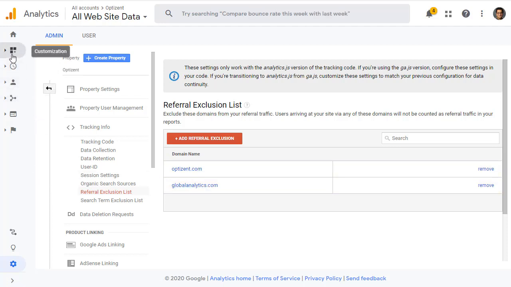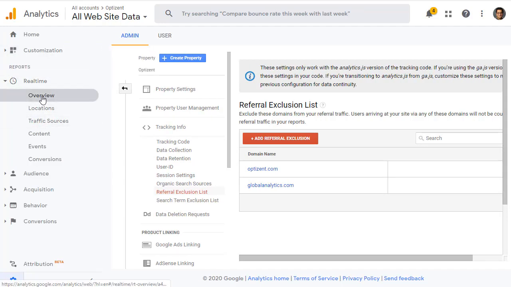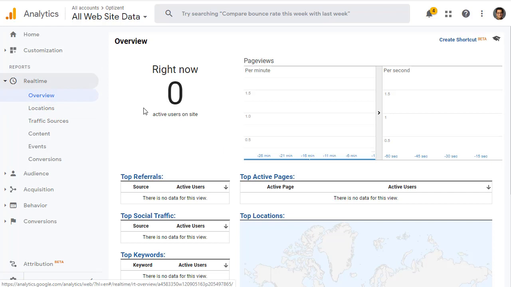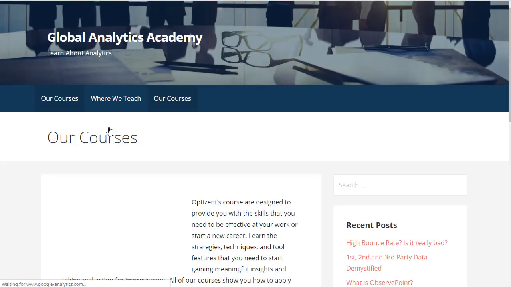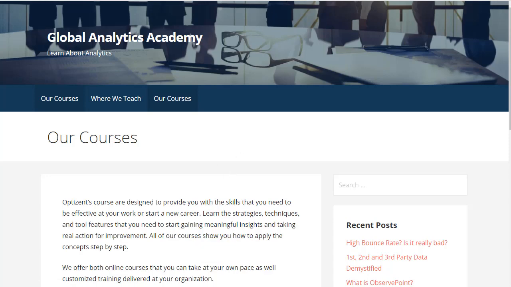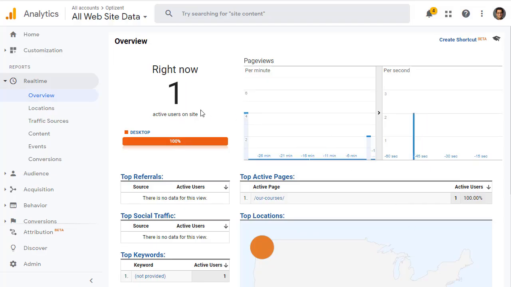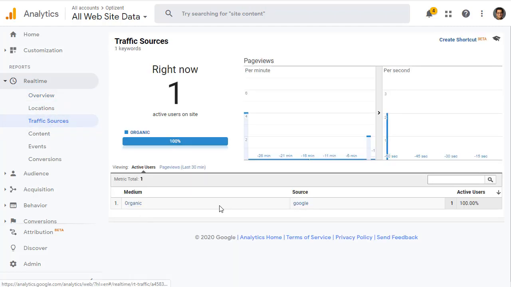Let's go back to real time. Overview. Right now, 0 users. So I'm going to do the same process again and see how this works. I am going to go to Google and search for Global Analytics Academy. And here I am. I have already searched for Global Analytics Academy. I'm going to click on our courses. As I go to our courses, let me go back to Google Analytics. Here you can see 1 user and the top active page, which is our courses. And traffic source is organic Google.